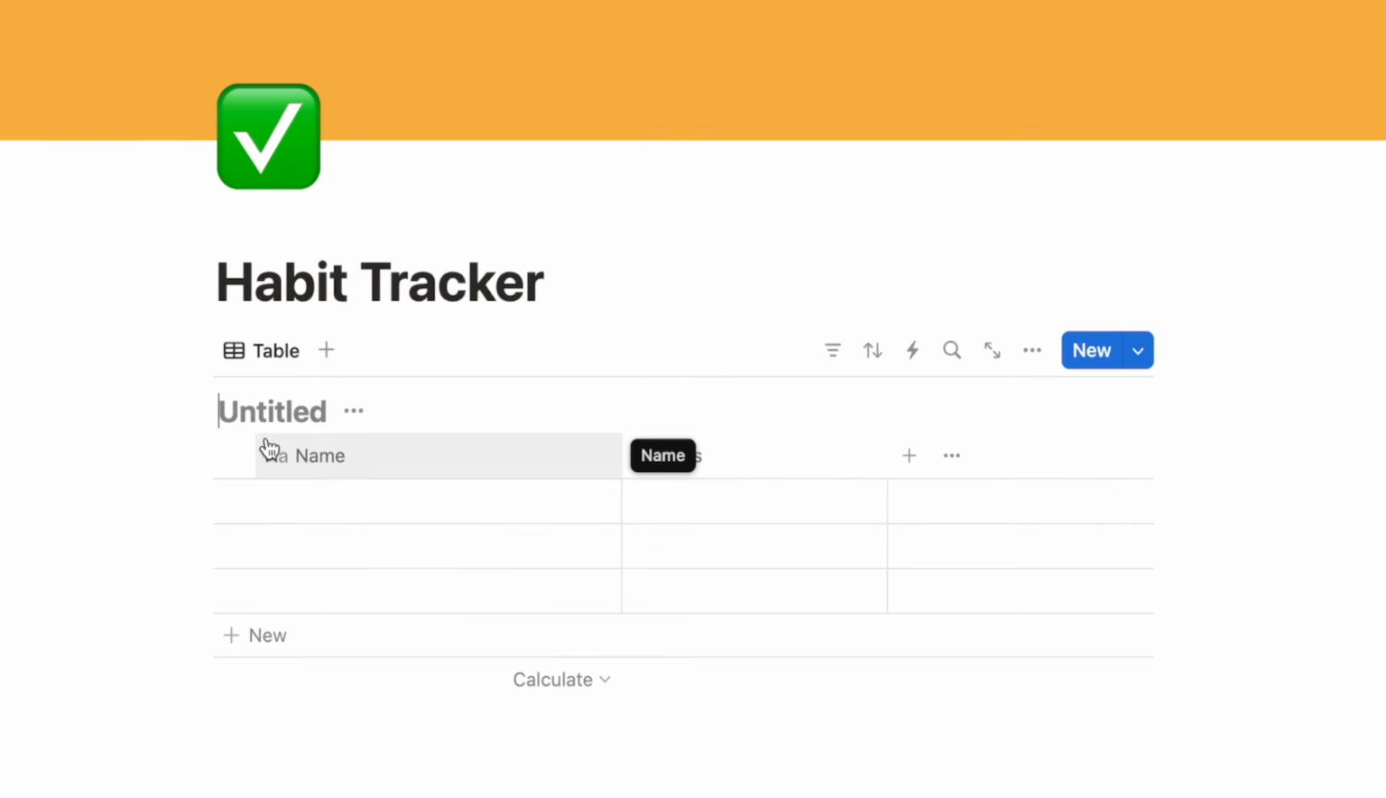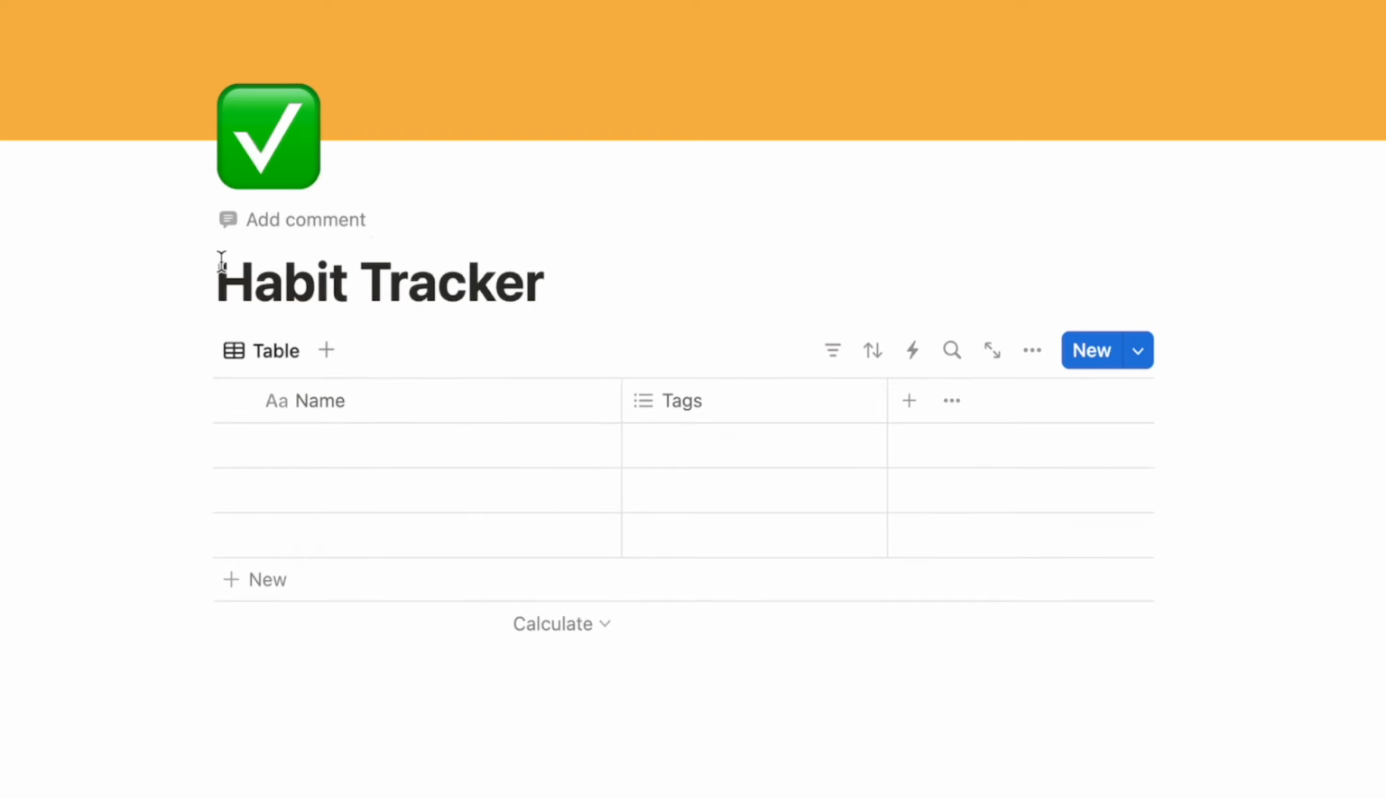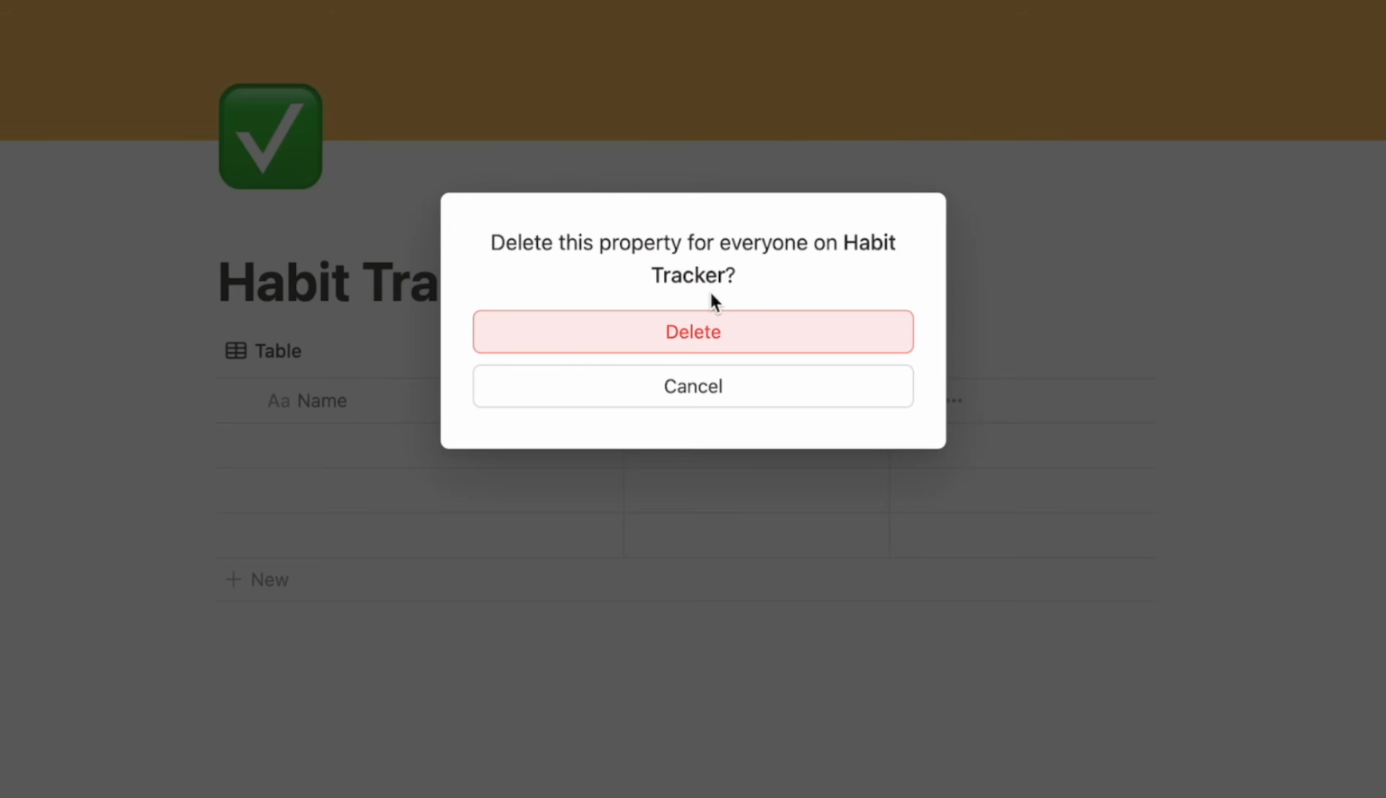And we're just going to give this database a name. I'm going to call mine Habit Tracker, but feel free to give it any name you like. And we're also just going to click on here to hide the database title because we actually don't need to see it. We've already got the title here. I also am going to delete this default tags property because it's not something we need. So I'm just going to click on it and select delete and delete.